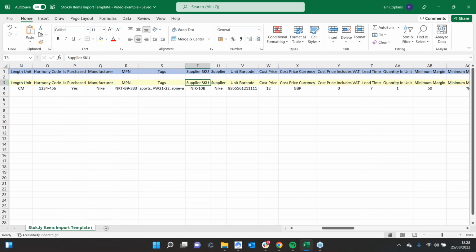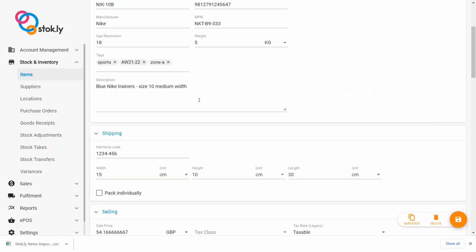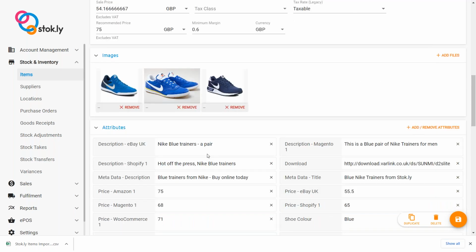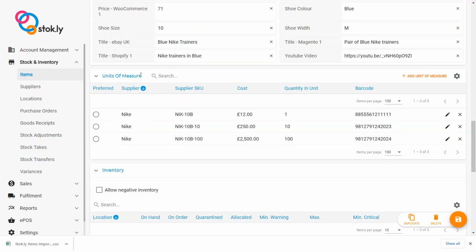Now we're into supplier and how you buy your products. If we have a look in the back office here, and we scroll down to units of measure, units of measure determine how you can purchase your products and receive them in. In this case, I've got products set up so that I can buy them in units of 1, a box of 10, or a pallet of 100. If we're going to set up units of measure using the master import template, we can only add one line. So if you're just buying in single units, you can set up one.